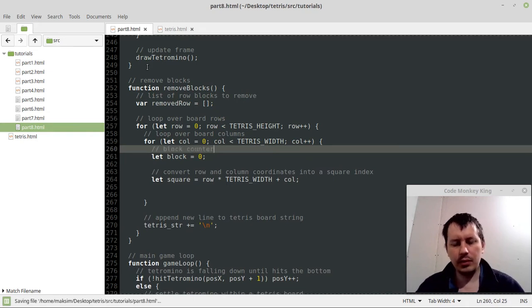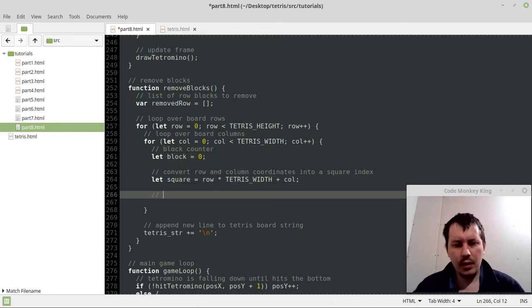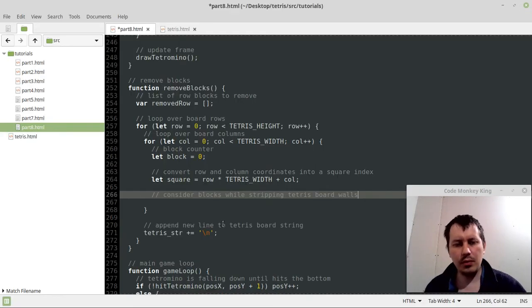This is going to be our block counter. So literally we'll be counting how many filled cells we have within a single row. And here I want to consider blocks while stripping Tetris board walls. So when we're calculating, we don't want to calculate this one or this one. So we start from here and here. So this one is column greater than 0, so column 1, 2, 3, 4, and this one is column width minus 1. So we can do this here.